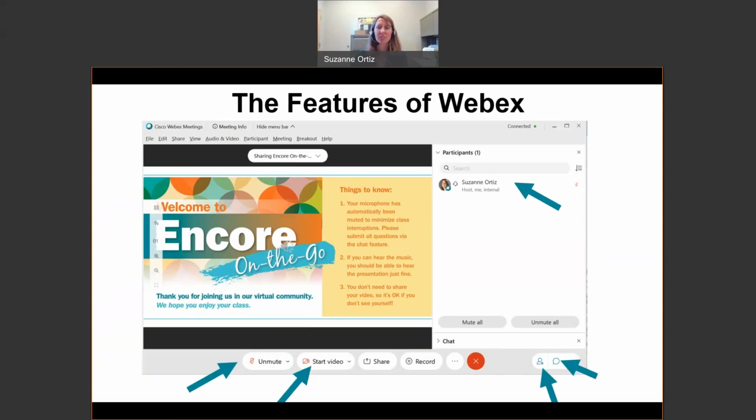Next, you'll be able to see the chat box or feature. That allows you to send messages to everybody in the chat. That is located on the bottom. And for mine, I would just need to click on the little caret to expand the view.